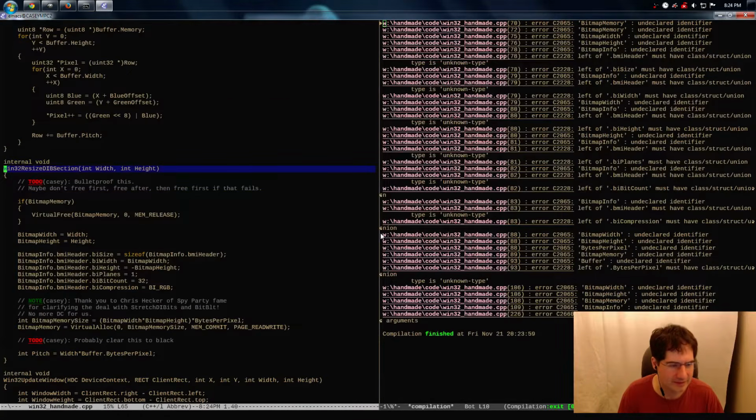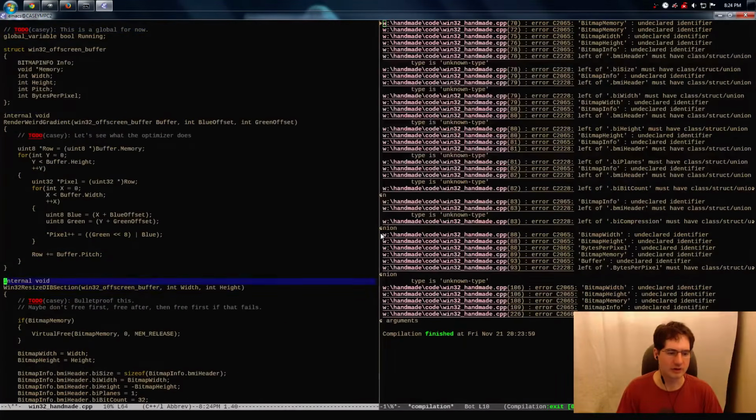Now, Win32 resize DIB section is going to take our Win32 off-screen buffer as well. But this is kind of interesting and something to note. What we have to do here, since we are changing this thing in place, is we have two options, ladies and gentlemen, two options that we can do.